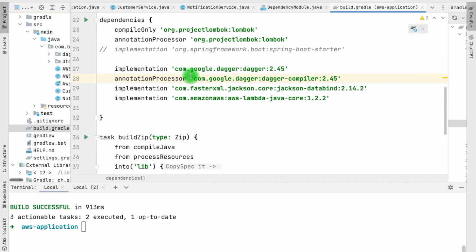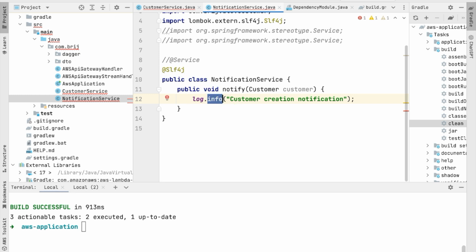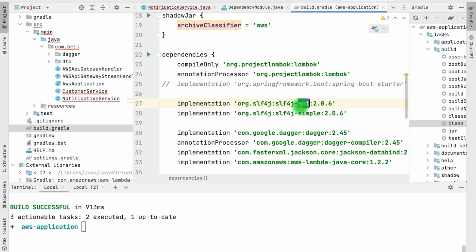Okay, so we have two dependencies here. One is the implementation. This will give us the classes or annotations that we want to use, and then the annotation processor. This is going to process those annotations and it will generate the classes that are the representation of our factory classes. Now, because we are not using Spring Boot, we would also need to apply some SLF4J dependencies. So for SLF4J, one is this SLF4J API and SLF4J Simple, which will have the implementation of the logger.